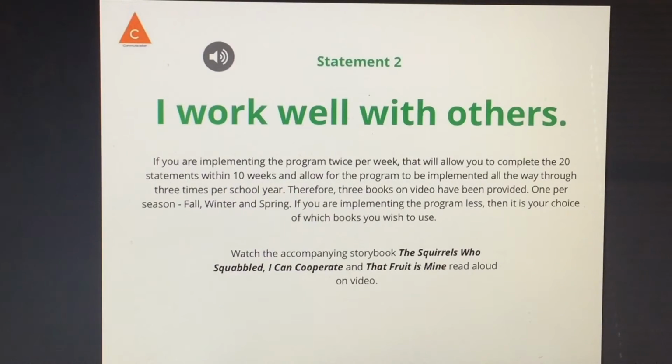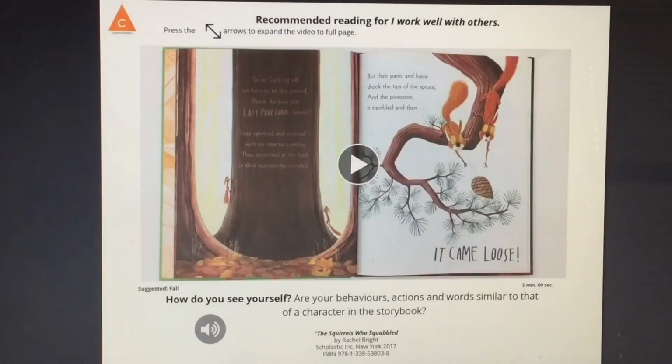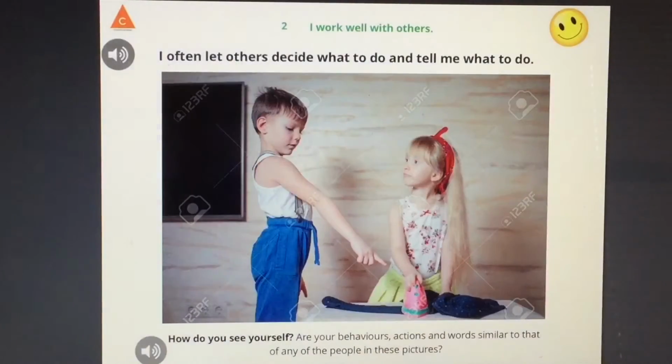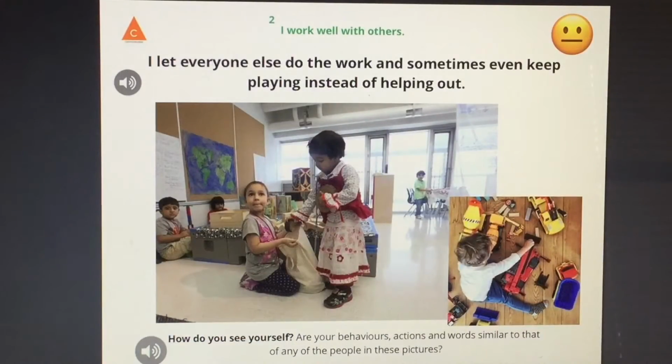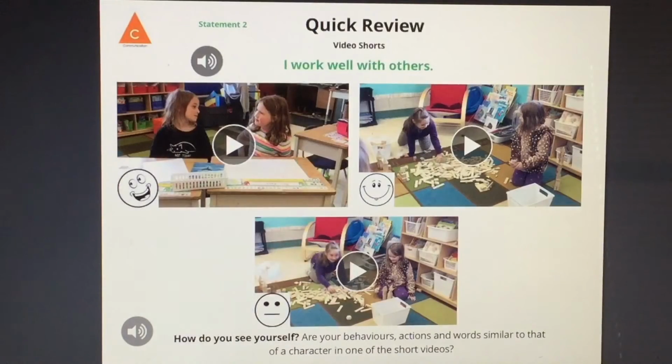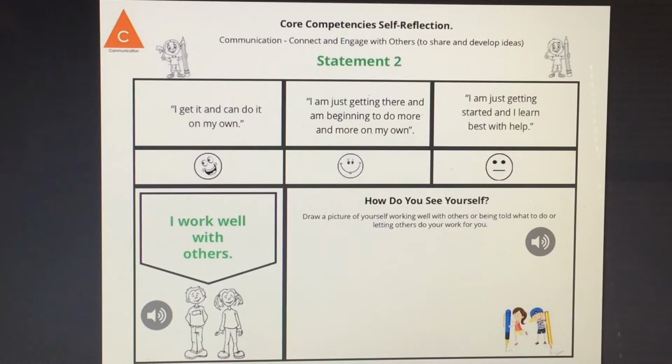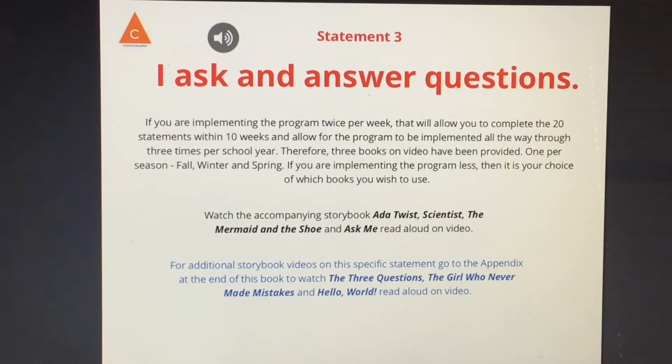And then we move on to statement 2, which again has exactly the same structure, 3 storybooks, 3 pages of images that match the statement, quick review short videos, the emoji face 3-point scale, the drawing page, the writing page, and on we go to the next statement.